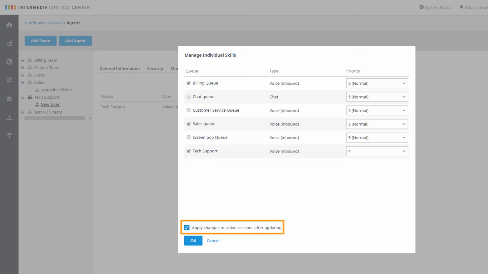Apply changes to active sessions after updating should be checked if you wish these changes to take immediate effect. Uncheck this box if you wish to have the changes go into effect the next time this agent logs into the CCA application.